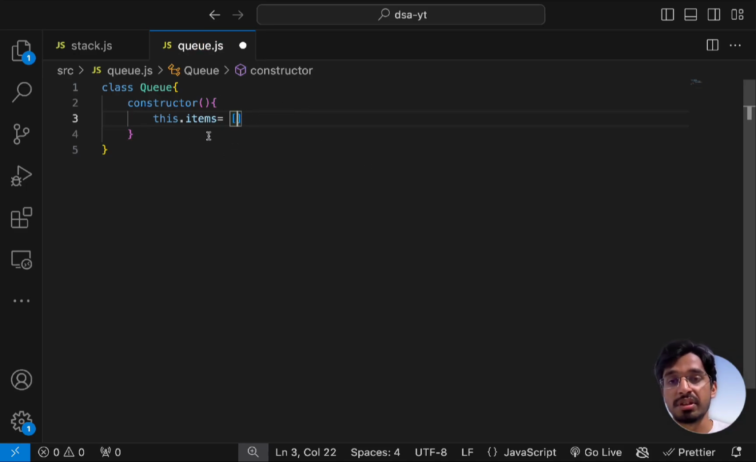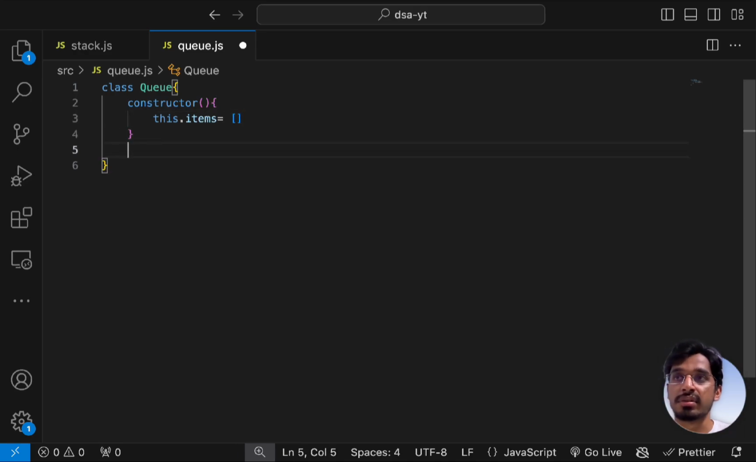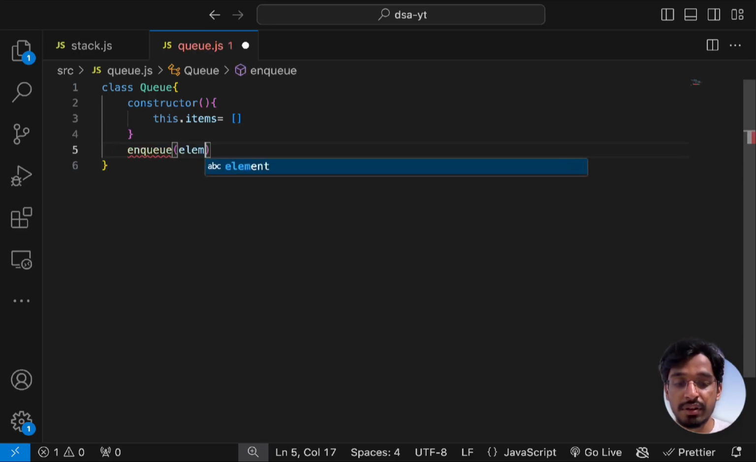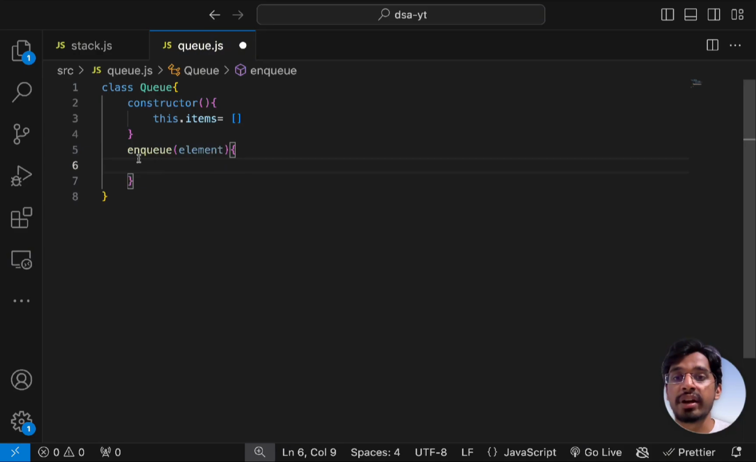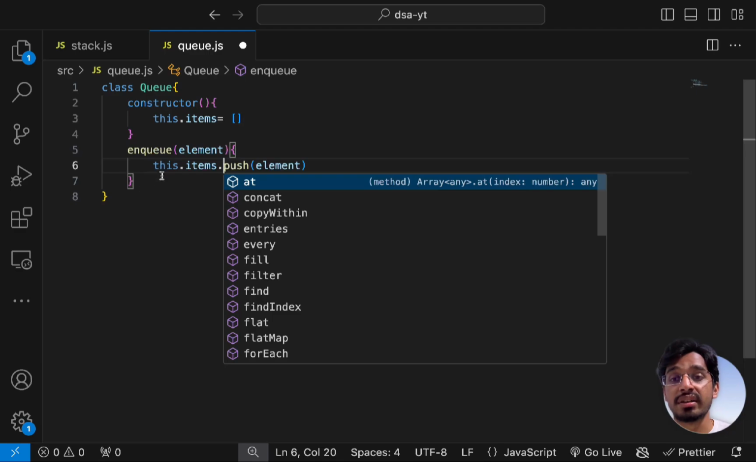We can use this like a stack or like a queue. Let's add a method to add an element to our queue. That method is called enqueue or onqueue, however you may want to pronounce it. So let's say enqueue and pass the element. This is the element which we need to add to the queue, so we can just say this.items.push and pass in the element. This is just like pushing an element to the stack. We are just adding an element to the queue.